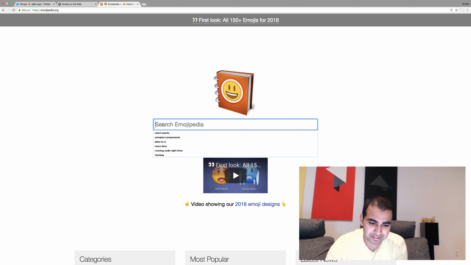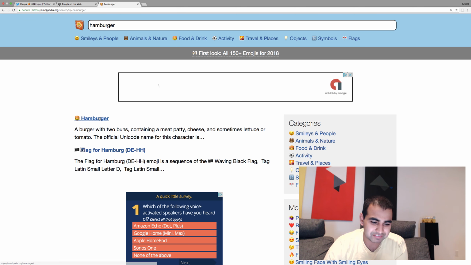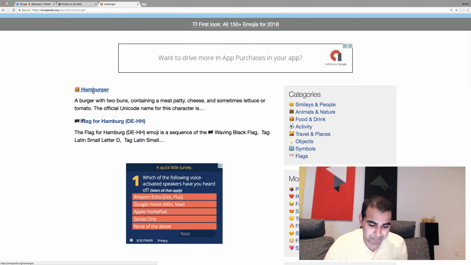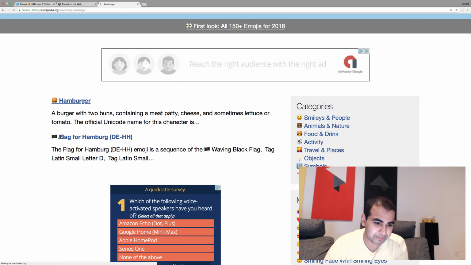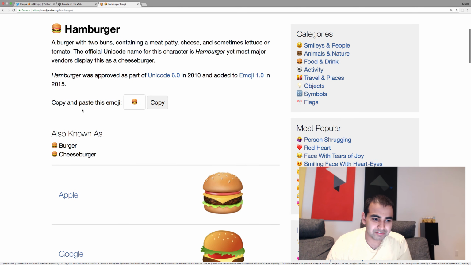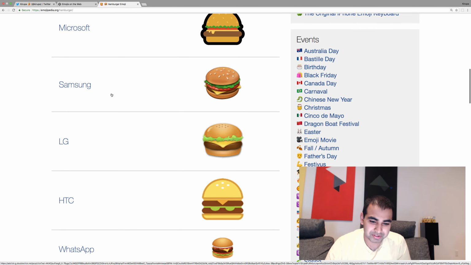So I'm going to search for, in this case, basically hamburger. And once I've done that, you'll see a variety of things that relate to hamburger, in this case flag for Hamburg or hamburger itself. I'm going to click on this link. And once you've seen that, you'll see that you get a detailed page for everything pertaining to the hamburger emoji, which includes what they look like on multiple platforms and so on.